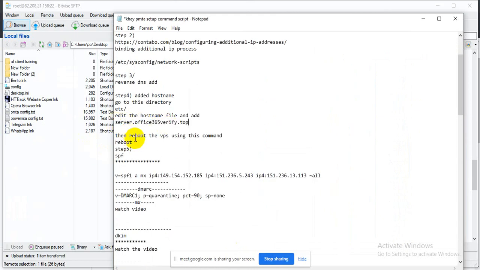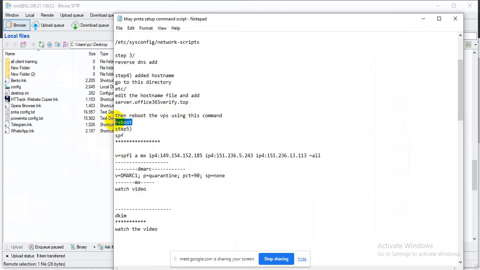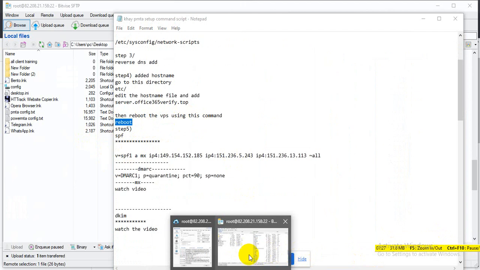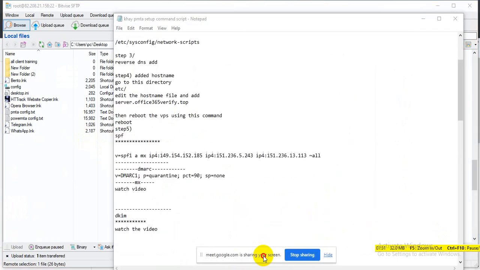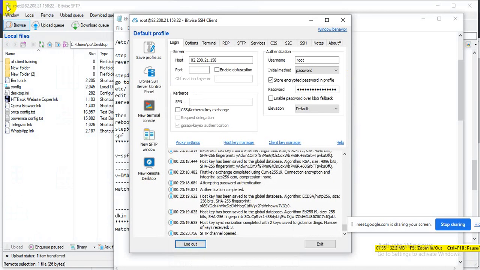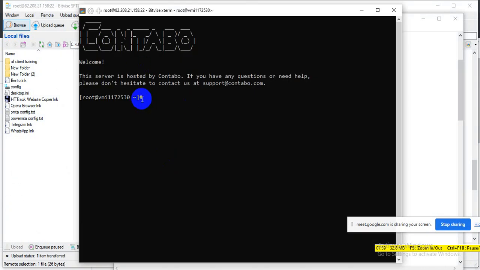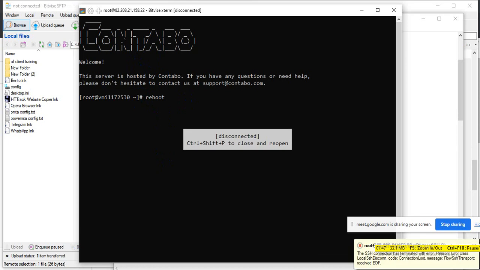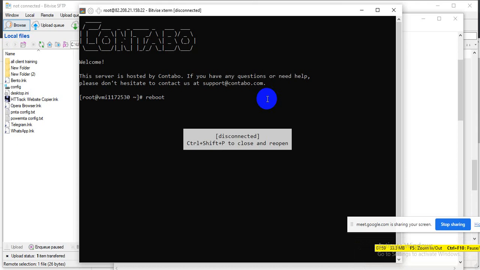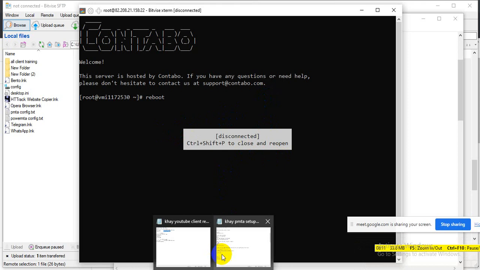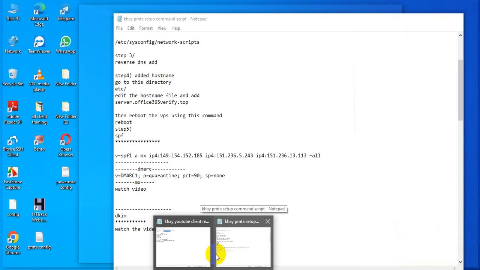Then reboot our VPS server using this command, reboot. Now click new terminal console. Now right-click with your mouse pointer so that it will paste automatically. Okay, hit enter. After 1 minute, our VPS server will be restarted. Like if you upgrade your computer, then you need to restart your computer for a full upgrade. Understand? We changed our VPS server hostname. That's why we reboot our VPS server.